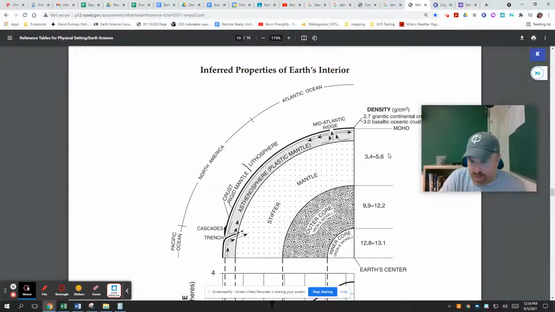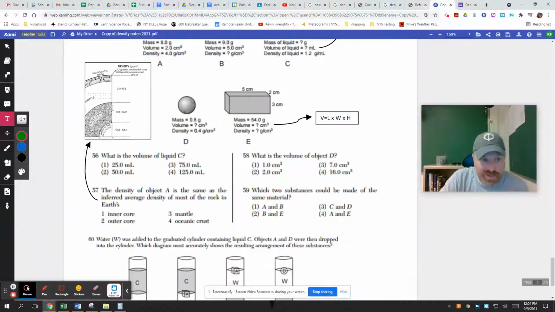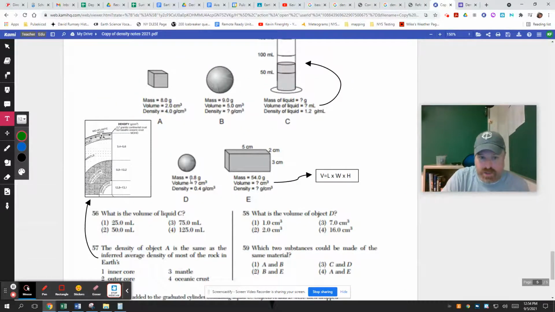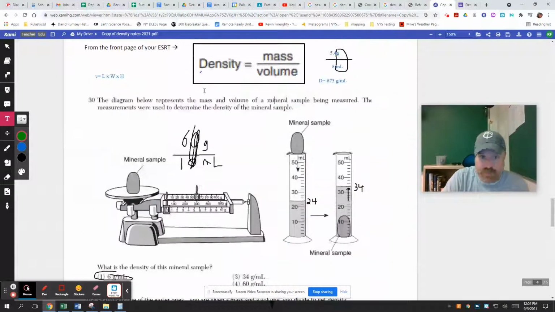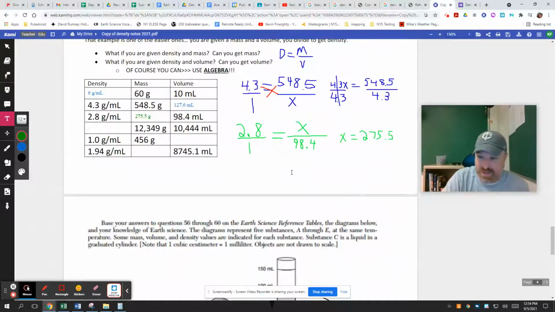Is it 2.7, 3.0, in between those, in between those, in between those? So you can either pull up your real reference tables like you should know how to, or I copied one little clip of it right there. And if you can't see it too small, then zoom in. So yeah, that's that. Volume of object D. You're going to have to think about it. He gave you mass, gave you density. Can you figure out the volume? Yes, you can, because you have an equation. And yes, you can, because you've practiced how to do it right there.